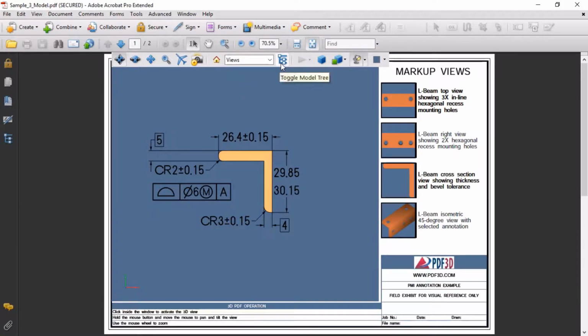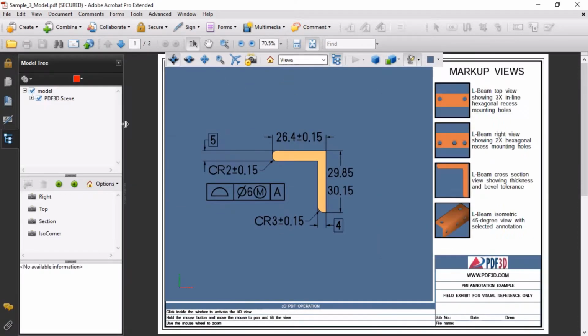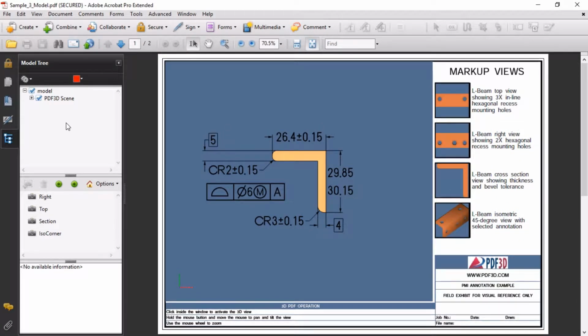First, we're going to select our Toggle Model Tree button to activate our model tree on the left. You'll notice two things stand out immediately on the model tree. First, we have a minus and plus sign, and second, we have blue check marks. The plus and minus sign are called nodes. To open a node, we click the plus sign, and it opens the information below it. To close the node, we click the minus sign, and it closes the information below it. We're going to go ahead and select the node for the PDF 3D scene and open that up.